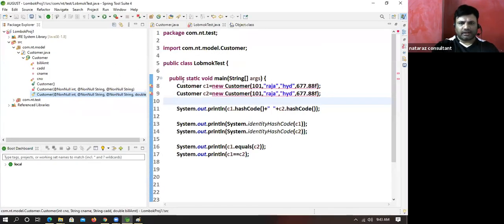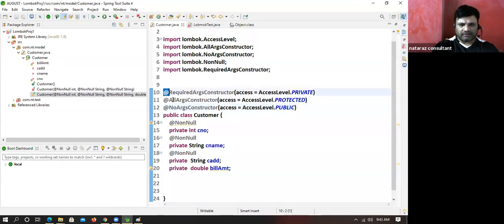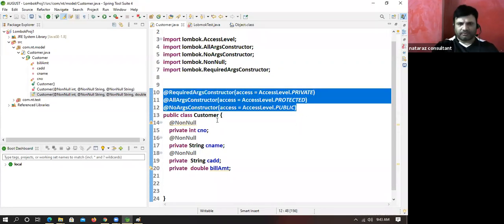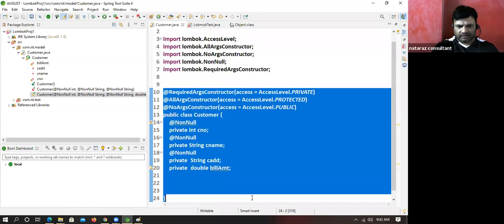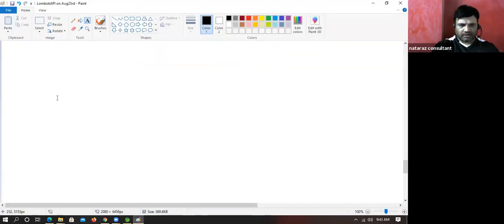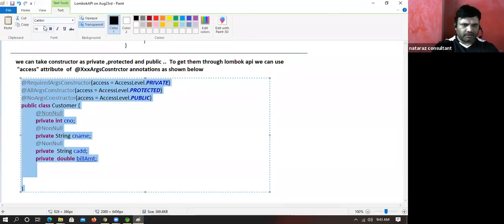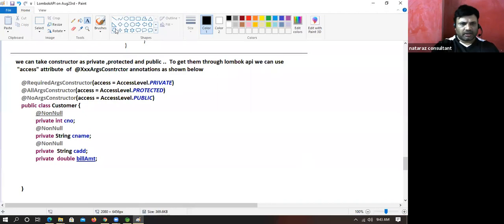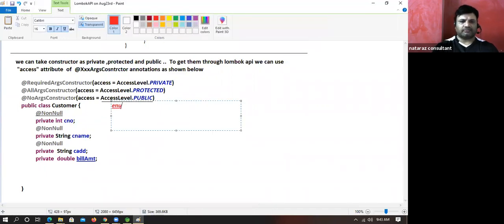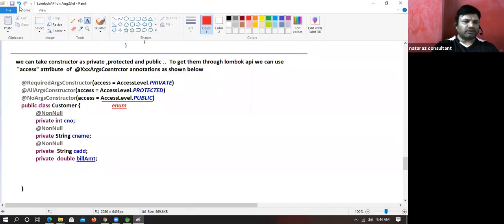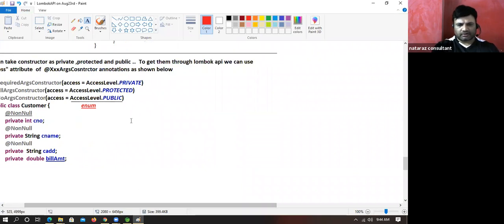Here, Customer.java. Yes, copy this. If you're interested, you can go like this also. Copy it, paste it. Yes, this is an enum. Access level is an enum with some constants. Those constants are there.